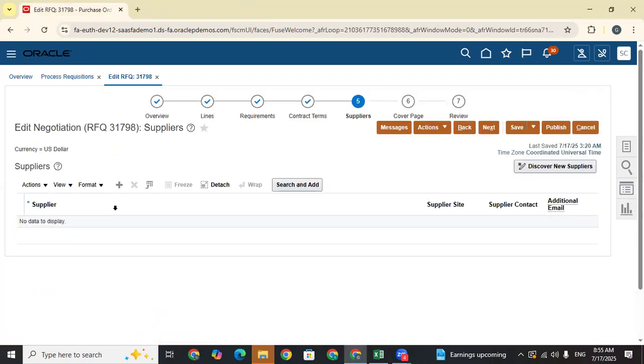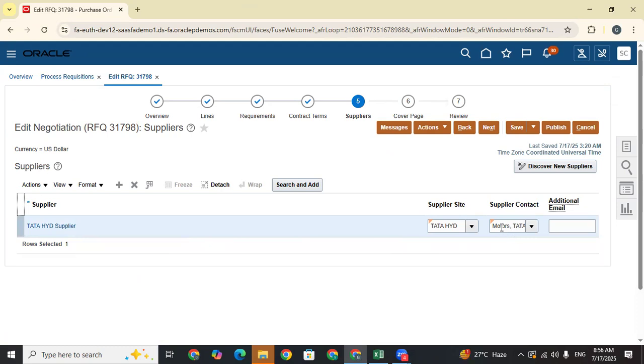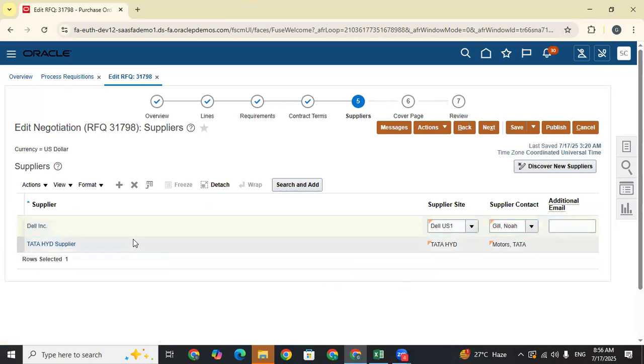Just remove this supplier. Click on plus. Click on data. Now we are getting site and contact details. Right. If you want to add any additional emails, you can do it. And I'm adding one more supplier, like Dell supplier, just for competition purposes. You can add multiple suppliers. That's a business option. Sometimes 100 members of the suppliers participate. That's a business requirement.